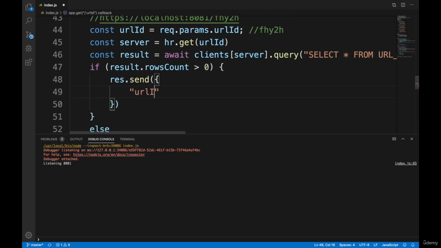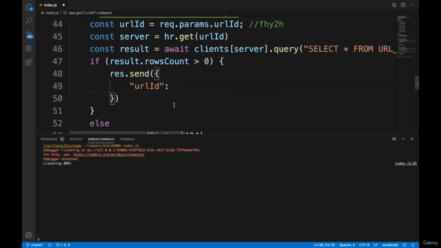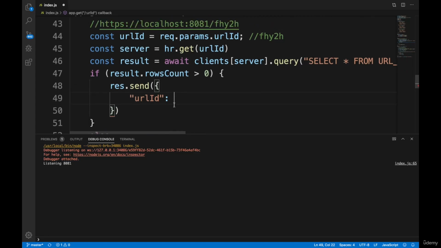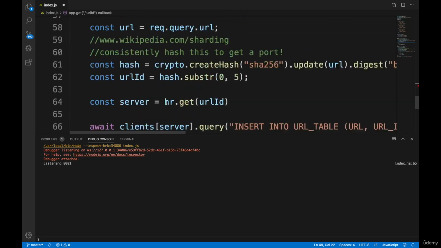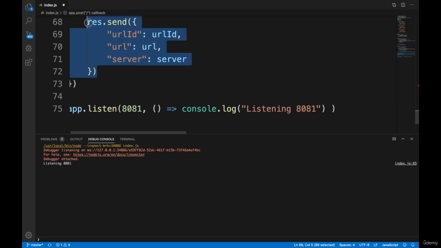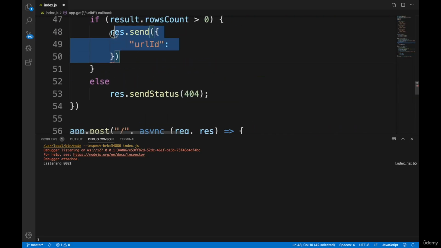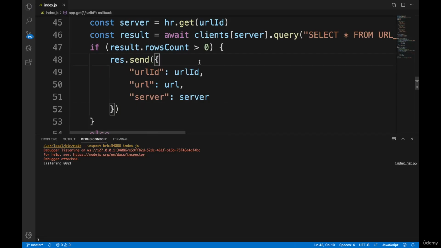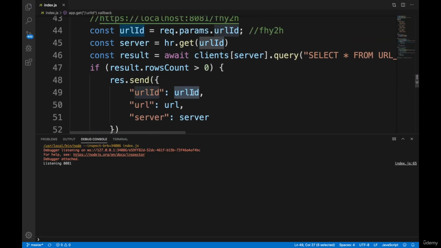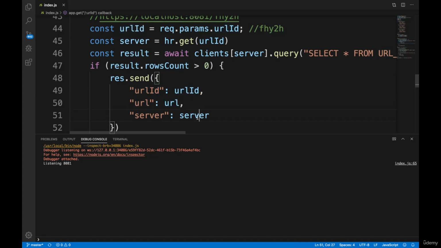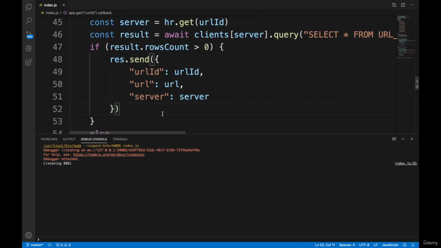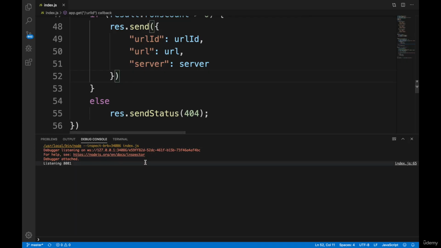And what do we do? URL ID. What else? All right, so URL ID. Let's just do the same exact thing so we don't mess up. Stay consistent. Consistent hashing. All right, so the URL ID is the same one. I don't really care. I want this guy, and it tells me which server I went to pick that thing up. All right, looks like it's working. All right, let's debug.